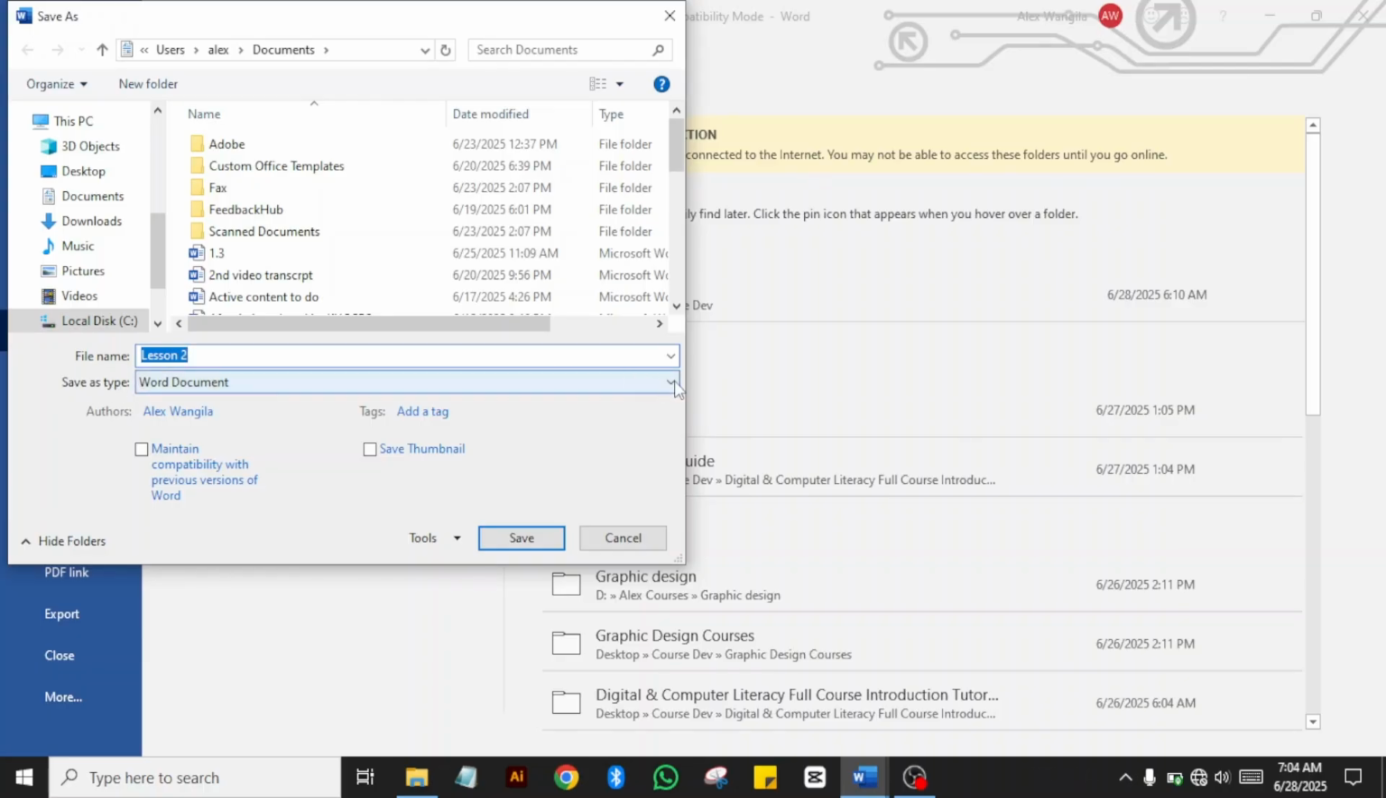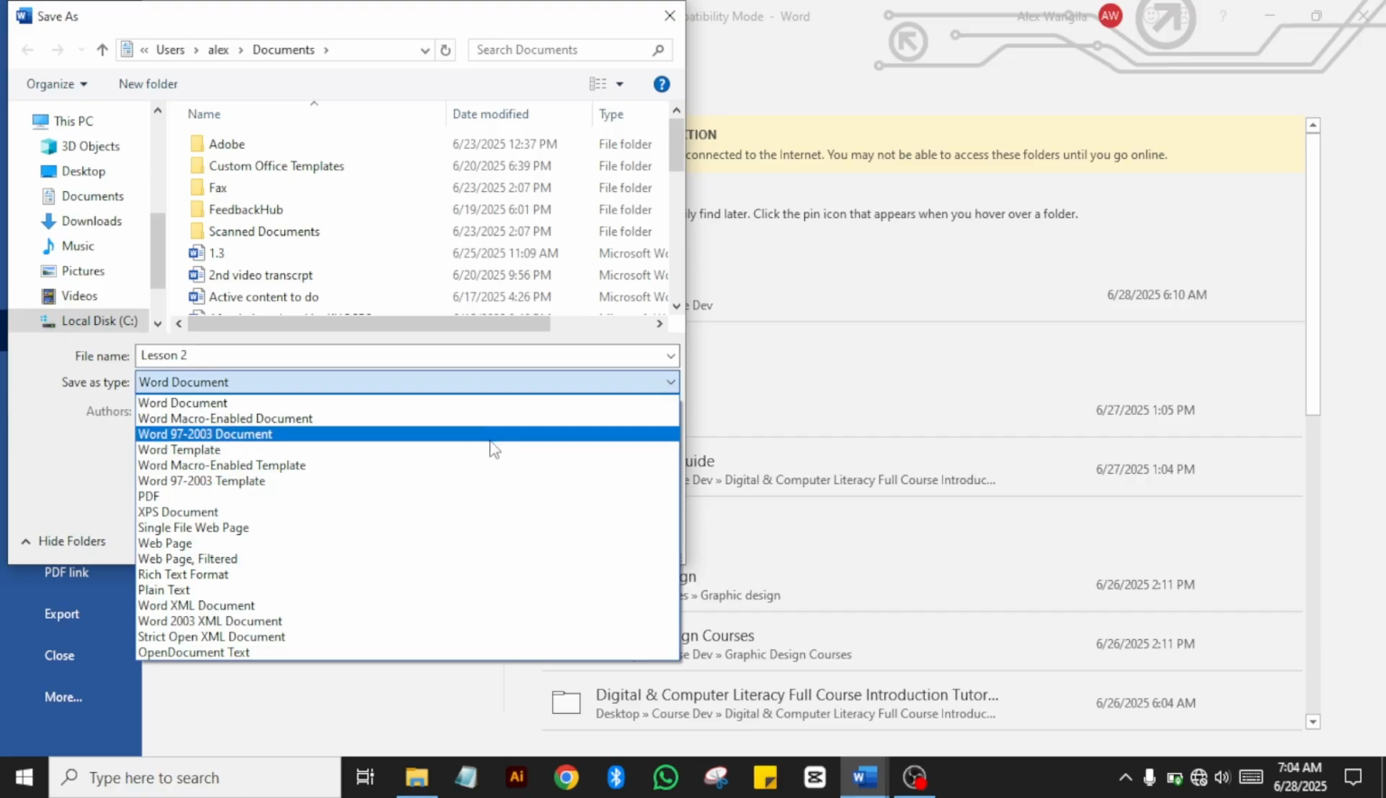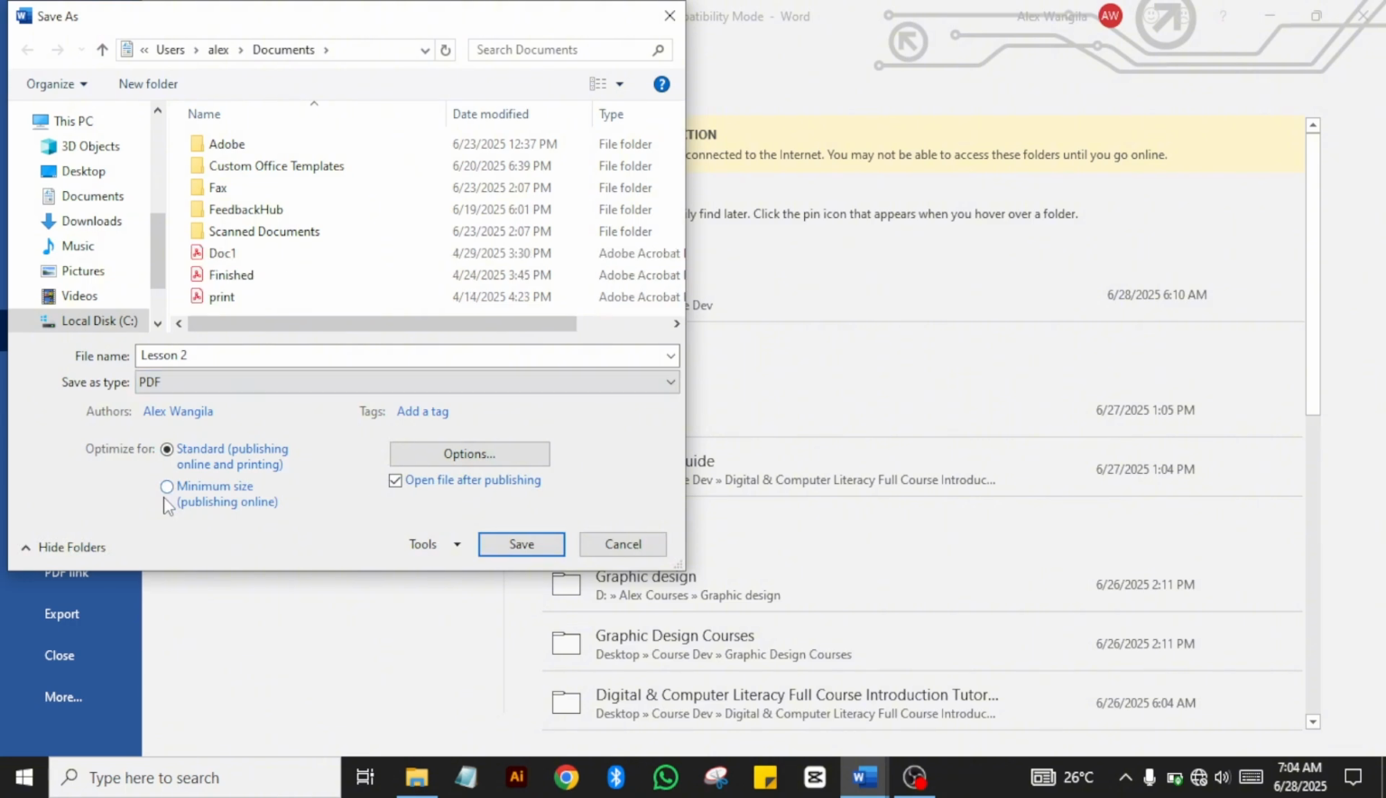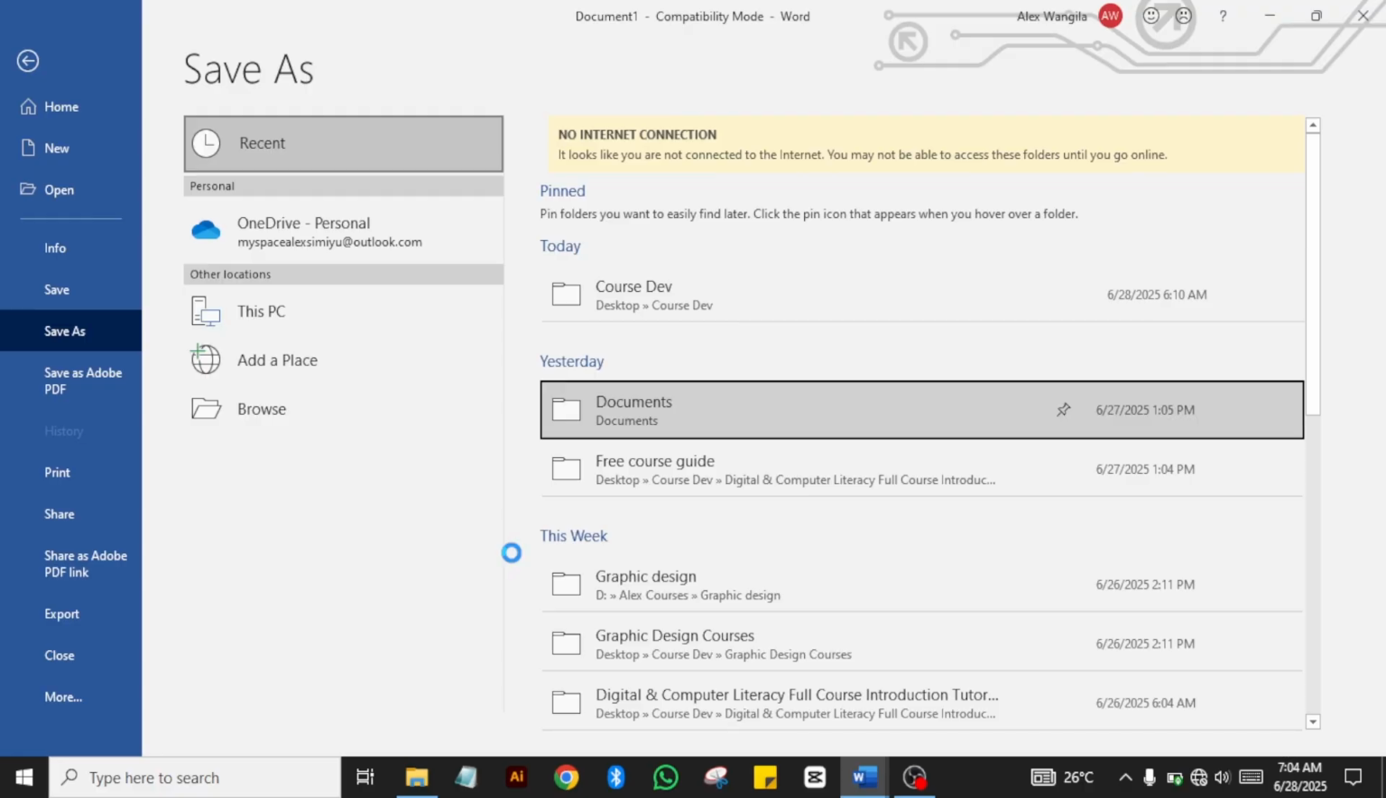Save as type, this one is a Word document. Now you can click the drop down menu and you can actually save it as a PDF. You can click PDF like that and save as a PDF. For example, this one is lesson 2, you can rename it, you can click on it inside and backspace and rename, and then you can save. That's the way you save as a PDF.